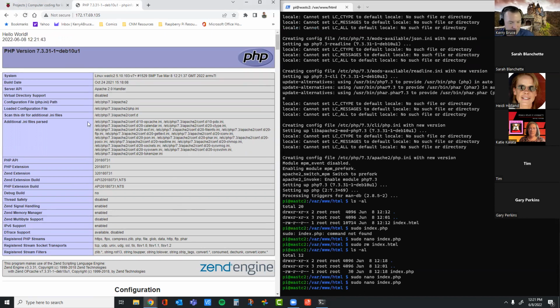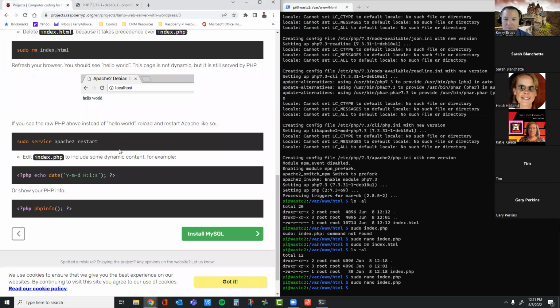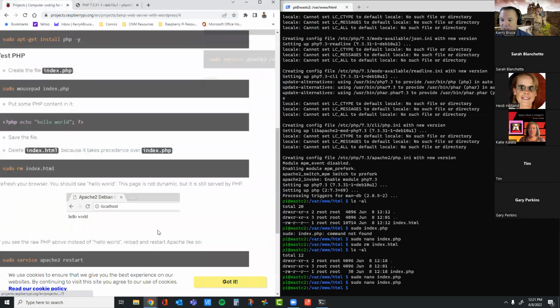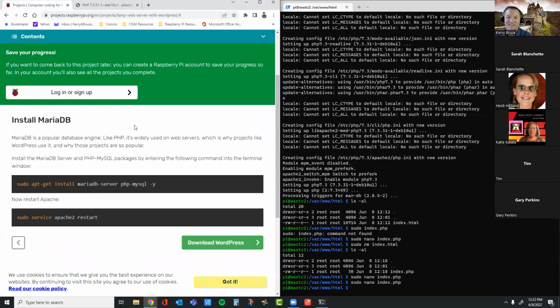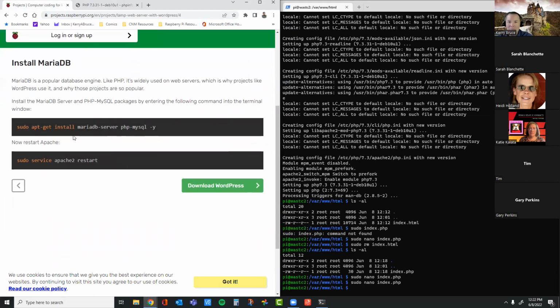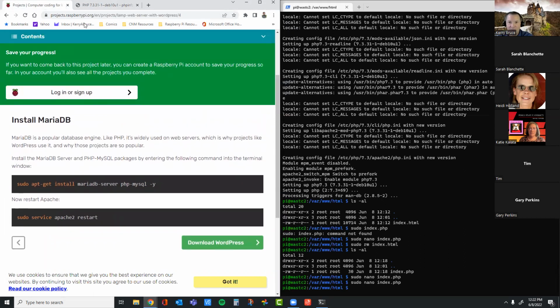Beautiful. All right. So we have a LAMP server. Like, probably not something we should say in class. All right. Install MySQL, so install MariaDB. So I'm on to the next step. We've got LAP. Now we're doing the M component.